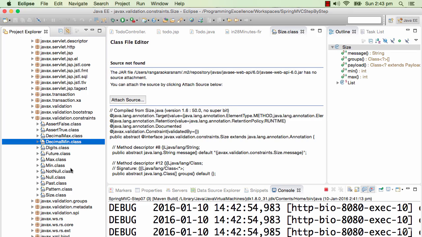For a decimal value, what is the minimum value that can be assigned in there? How many digits can it have? And also, it should always be in future. This is more for date classes. And you have a max, min on the size. Here we have the size which we are using right now. And you can have a max, a min.